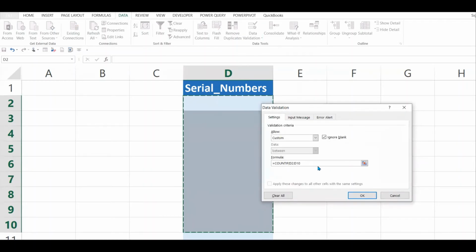I'm going to lock them, F4. I'm going to count all the values, compare them to an already entered value, for example, in D2. If the count is less or equal to 1, allow the value. Otherwise, don't allow the value and give me an error message.